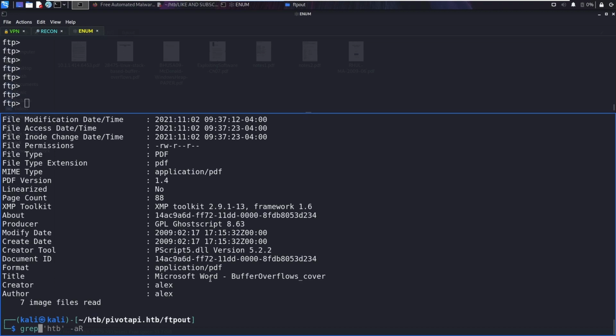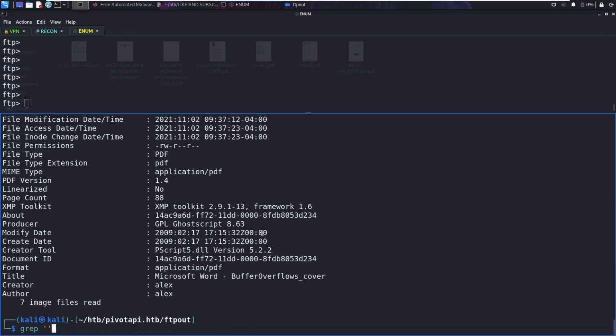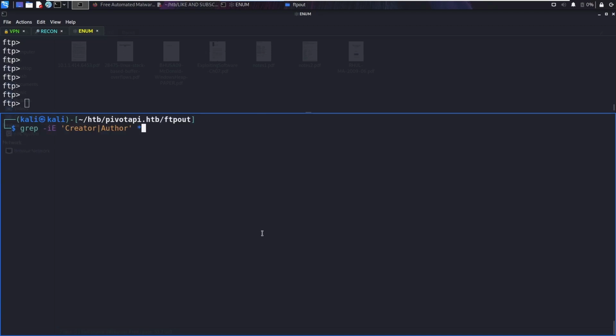So there's a creator and an author. See what else there is in there. There's a publisher as well. Okay, so grep for creator. I'm going to go ahead and make this case sensitive and use regex creator or author, and then all the files in the current directory.